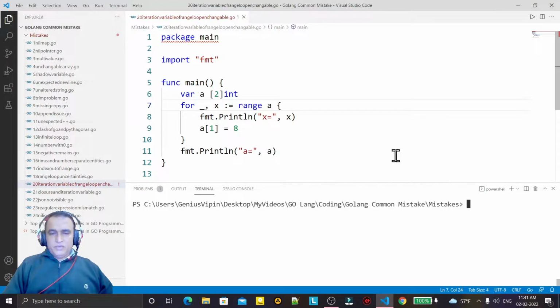In this video, we are going to learn one more common mistake in Go language by which we may have some kind of problem. So here is an example. We have an integer array which may have 2 values, and here you see I'm just using a range for iteration of this array, and by default we know that in this array we have 0 0 values.